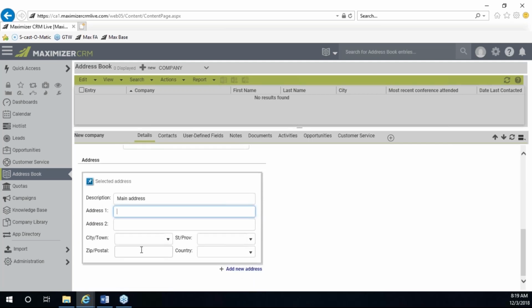Address, typically you will know that. So 233 Other Street. And for sake of argument, let's just say it's Vancouver. As soon as I start to type it, Maximizer recognizes Vancouver. I hit enter and it's in. Our state or province here is BC. I can do it in lower letters, then hit enter to capitalize it.